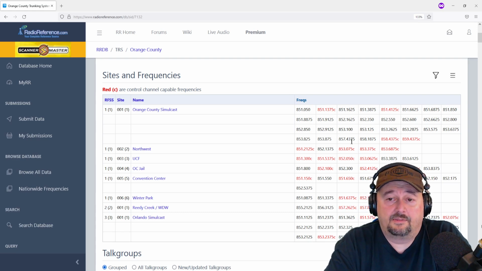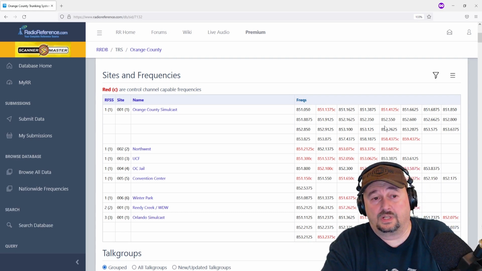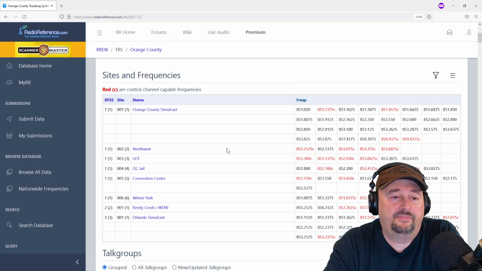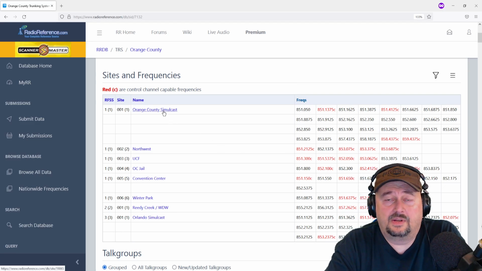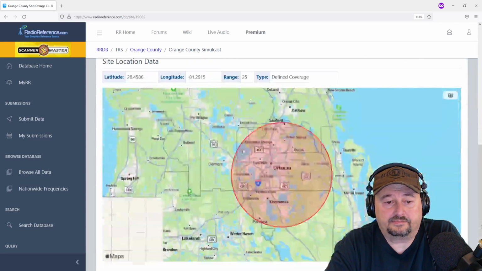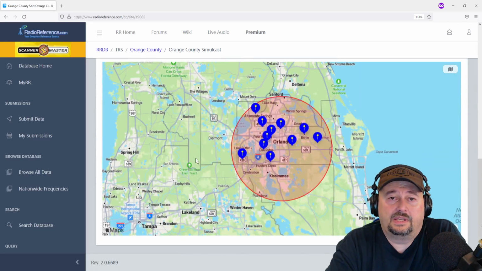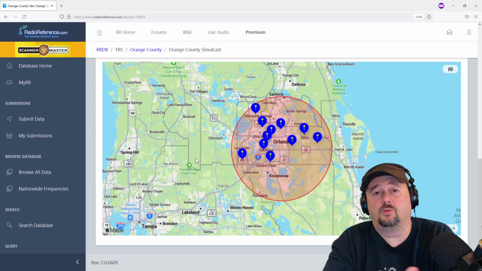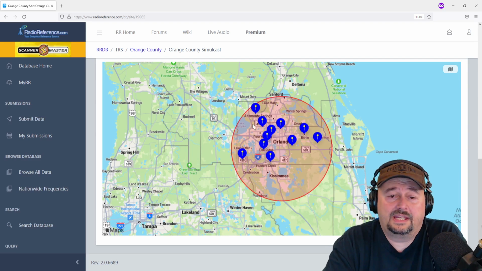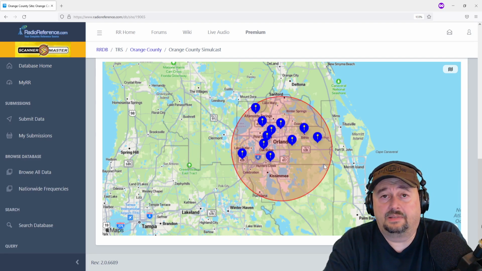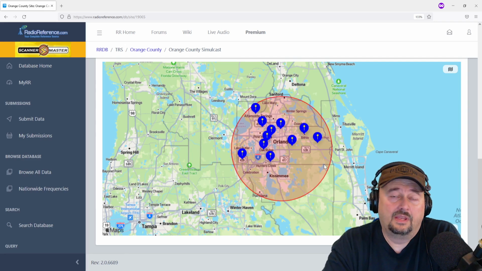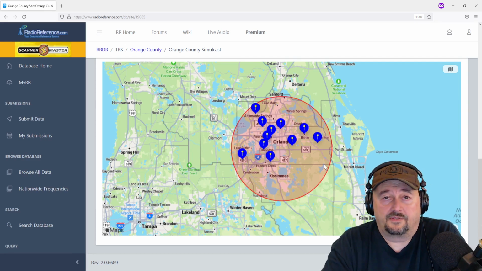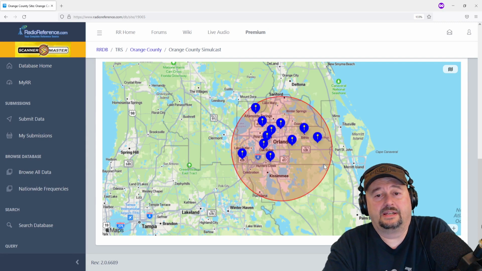So we're going to have to be able to jump around between all these frequencies if we want to listen to these things. Now, I talked a little bit about simulcast. Let me go ahead and click on this and we'll get a little map down here that we can look at. And simulcast is really cool because if I'm a first responder, I can be anywhere in this circle and reliably hear a signal that I need to hear. But as somebody who listens to the first responder traffic, it can be a little bit troublesome.